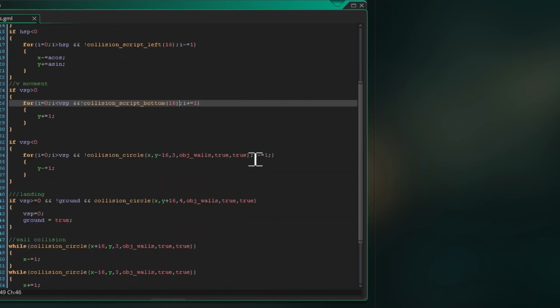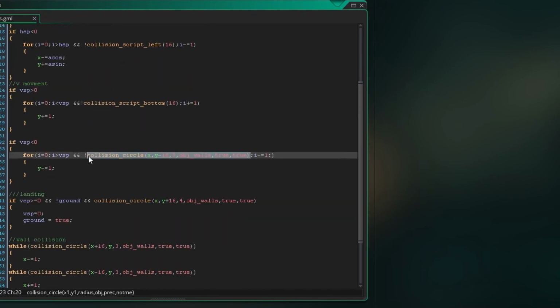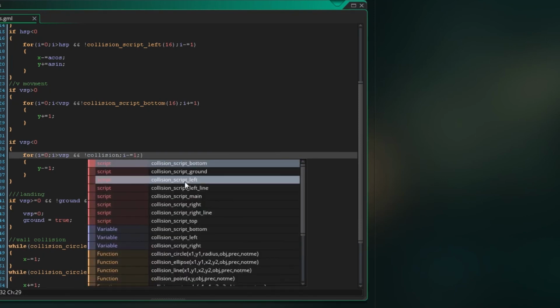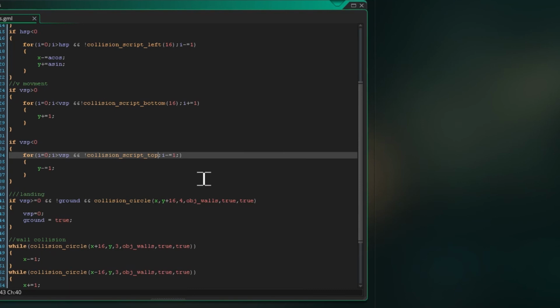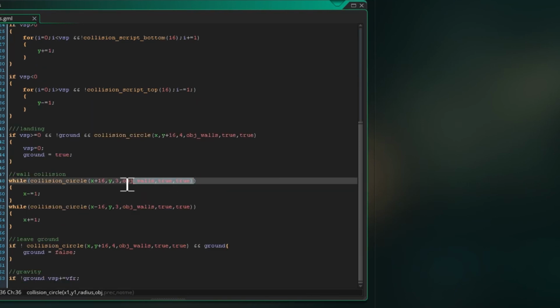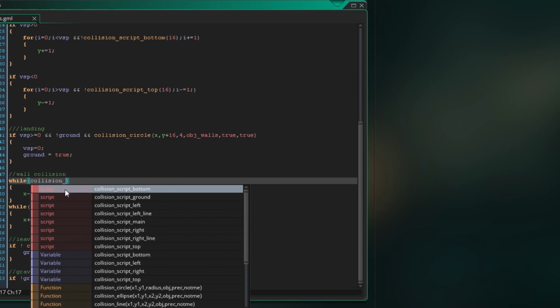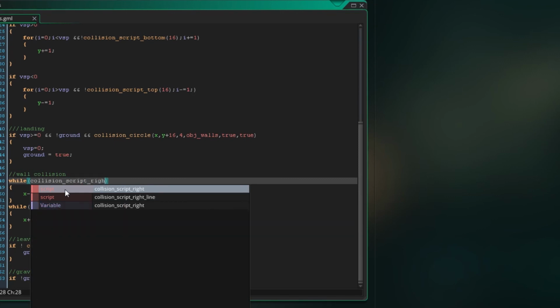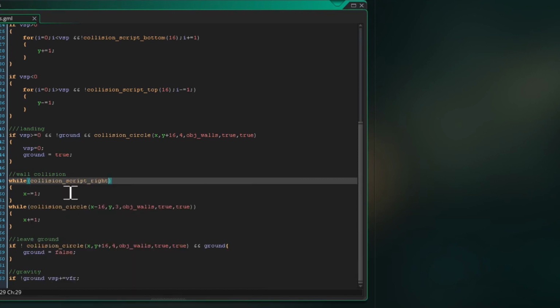And go to the next one and replace collision circle with collision script top 16. These are not checks, by the way, so don't forget that exclamation point. We go down to all wall collision scripts and replace both collision circles with the respective collision scripts, collision script right and collision script left.